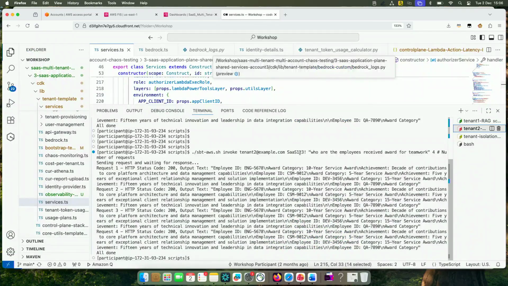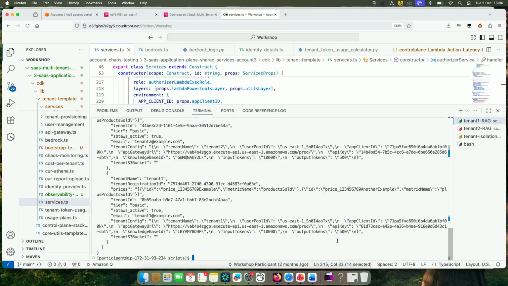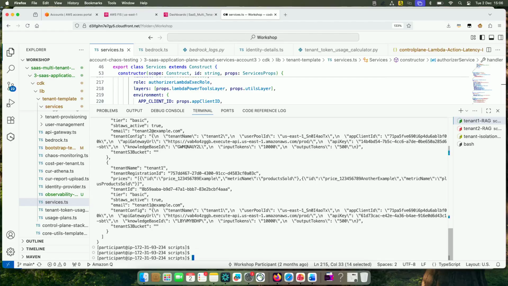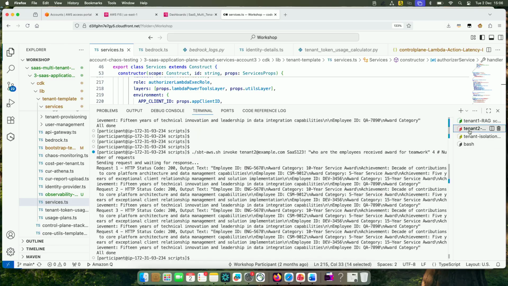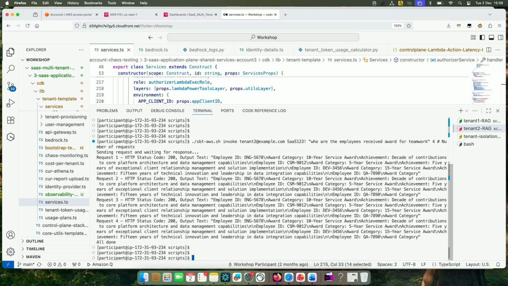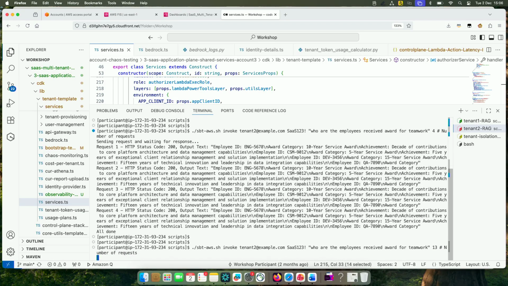So I go back to Visual Studio Code, and I send the same request now. Here we are validating that we have actually executed the hypothesis. We ran the experiment, and now we're trying to verify. So I'm going to send the same request here, 13 requests for tenant 1, and then similarly 13 or 14 requests for tenant 2, just to see how both of these tenants perform in terms of the throttling limits.